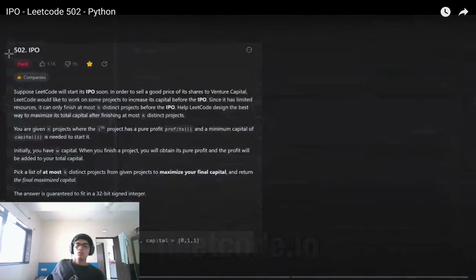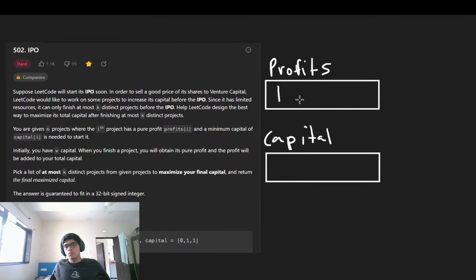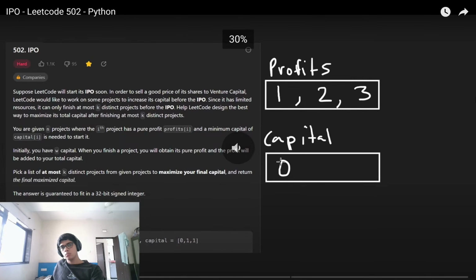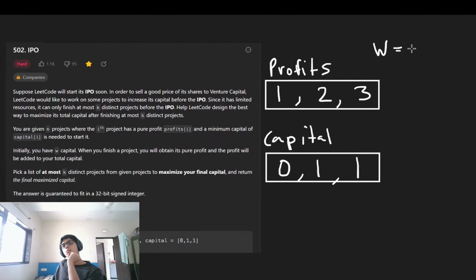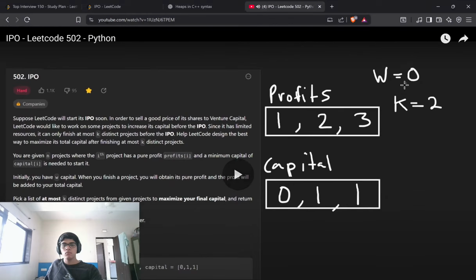Everyone, welcome back, and let's write some more neat code today. So today let's solve the problem IPO. We're given two arrays. One array is the profits array and another array is the capital array. Suppose something like this where we have 1, 2, 3 for our profit values and 0, 1, 1 for capital. We're also given an initial capital called W, let's say it's 0 in this case, and we're also given an integer k, in this case 2, so you can see there's quite a lot of variables in this problem.